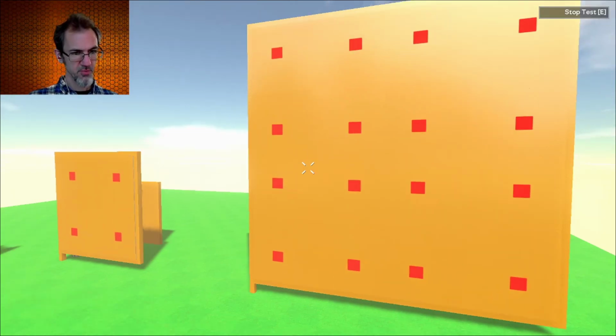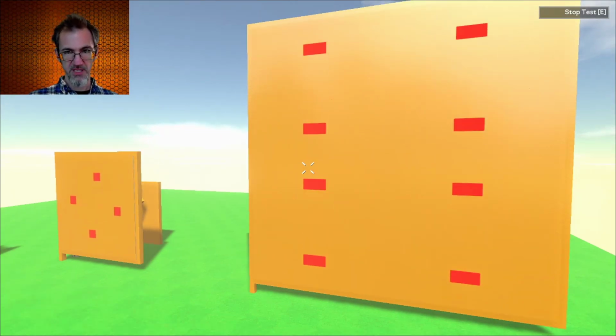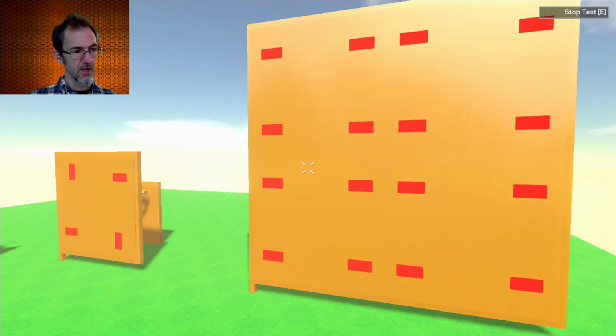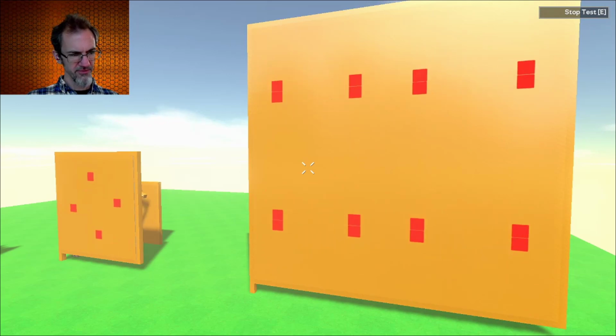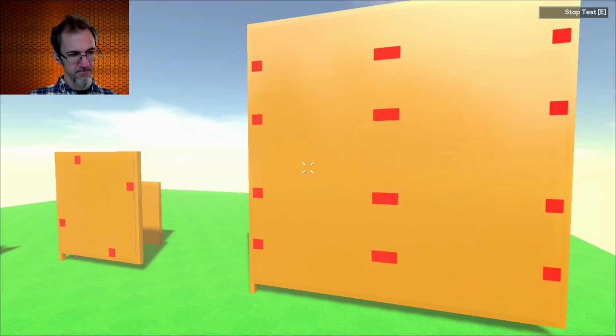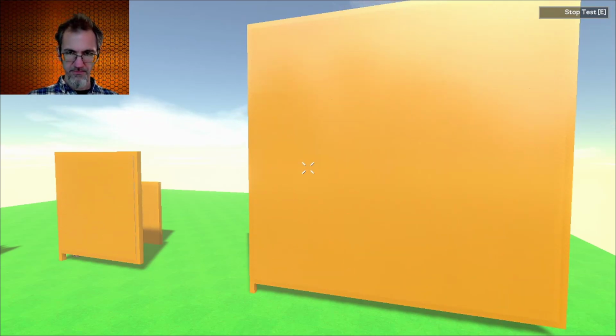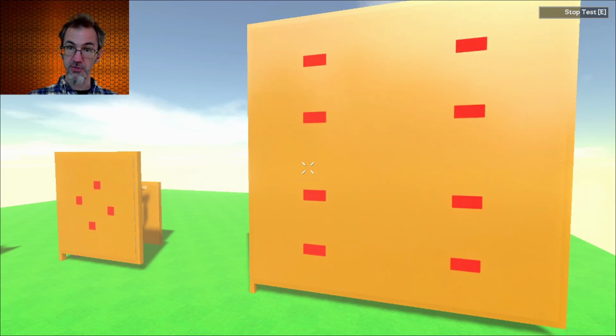So this one is available on the workshop as Pattern Maker 1, but I decided that this was just a little fast, and I wanted to make it slower. So let's move on to Pattern Maker 2.